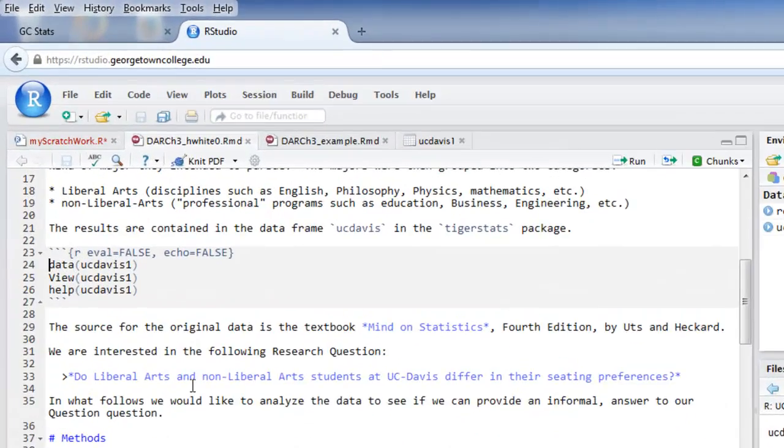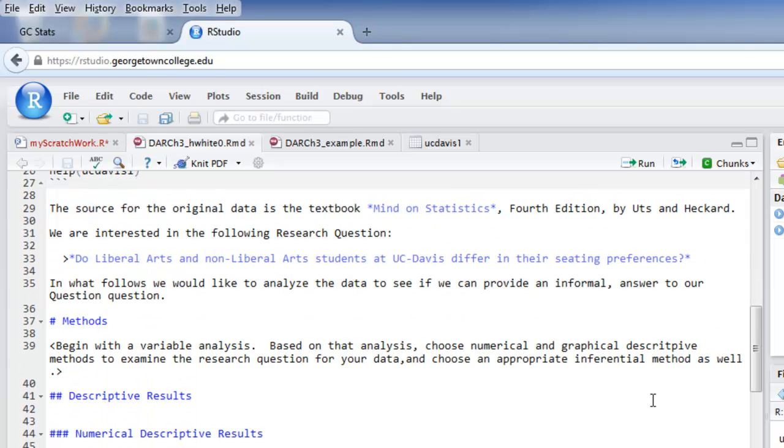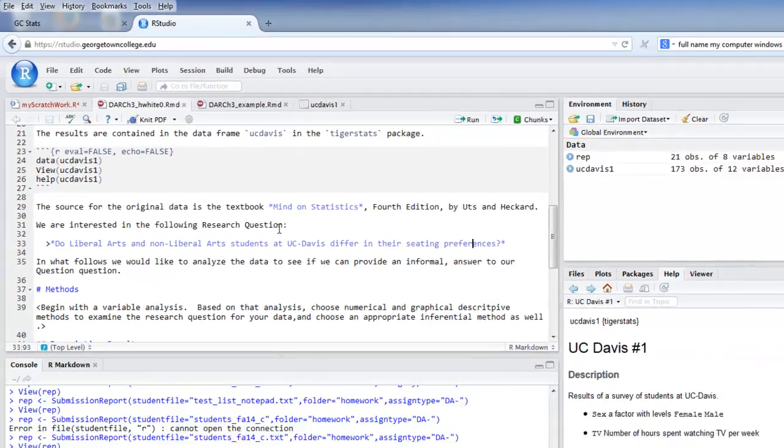Looking at the research question, I see that it is, do liberal arts and non-liberal arts students at UC Davis differ in their seating preferences? I know it's going to be important in the methods section to do a variable analysis, so I'm going to have to find out what are the two variables in the UC Davis data frame that pertain to my research question. So one variable appears to have to do with seating preference. Another has to do with someone being a liberal arts or a non-liberal arts student. Let's see what this all might mean.